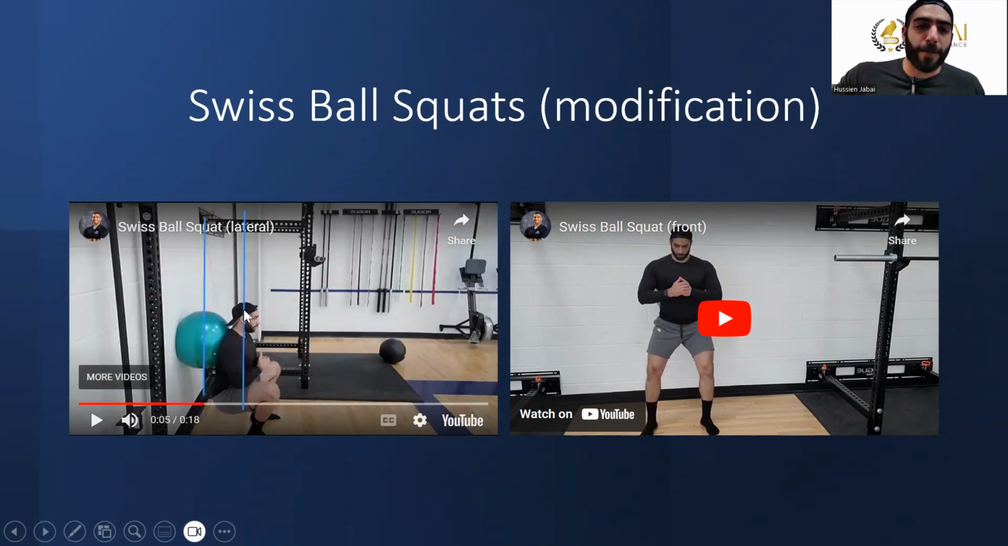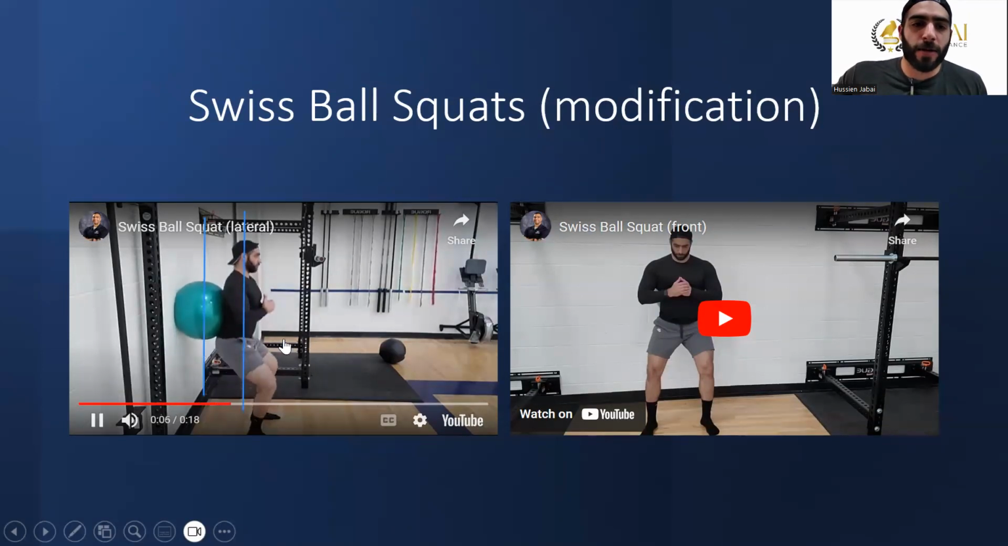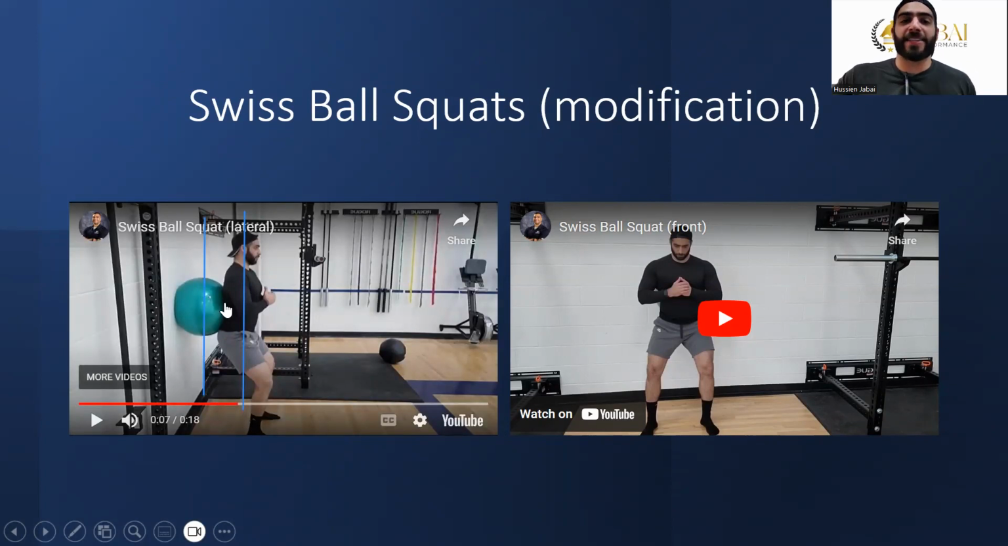But look how upright I am. I'm almost vertical, completely upright. And so it's really ingraining sitting down into the squat, and back up. Because I'm utilizing a Swiss ball, because I'm taking away having to leverage, having to stabilize forwards and backwards, I'm not having to engage my core as much.